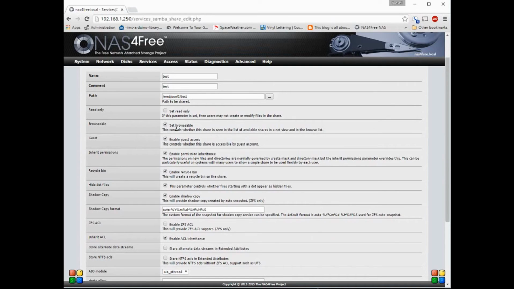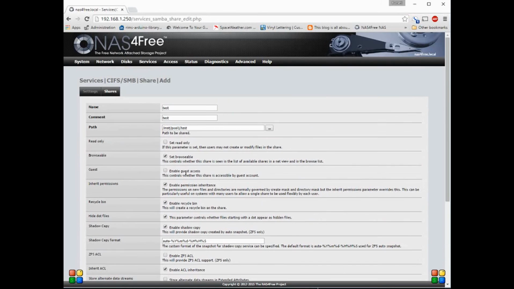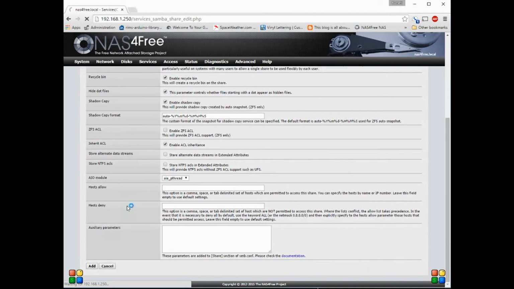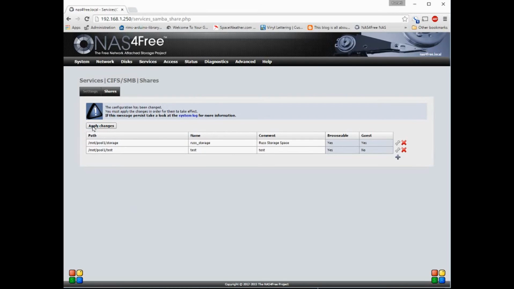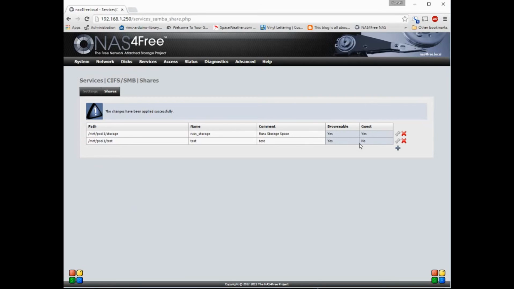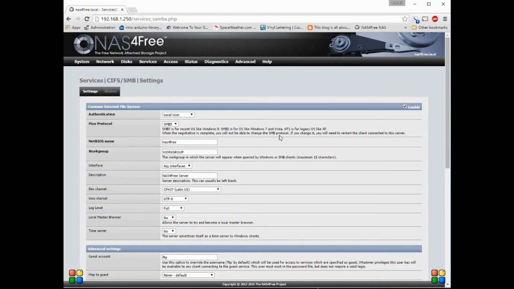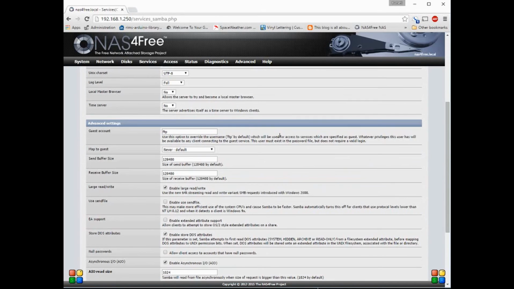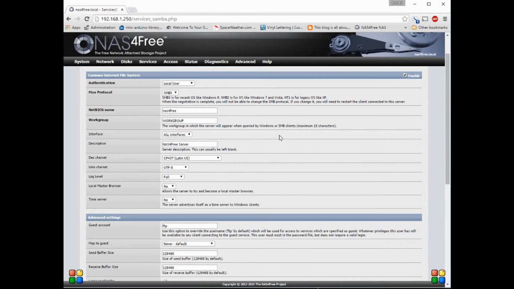We're going to set browsable. Yeah, go ahead and leave that alone. Enable guest: I disable guest access so nobody else can get in there and see what's going on. This is a private share. You can leave the recycle bin enabled if you want. It's not a bad idea. And everything else, I don't really know what's going on there. So, click Add, and apply changes. You'll see right here, guest access, no. And in CIFS, I don't see anything I need to change. I do notice that SMB3 is faster in Windows 10.